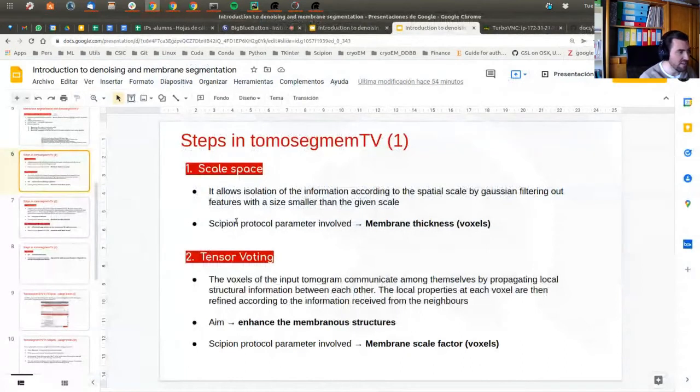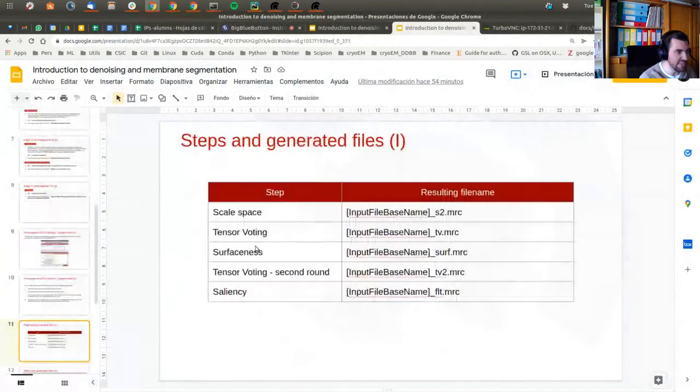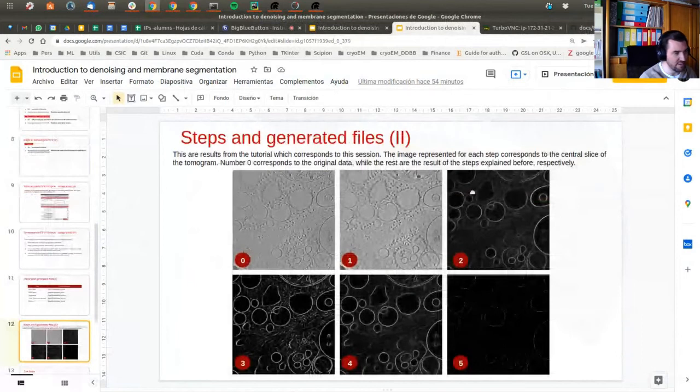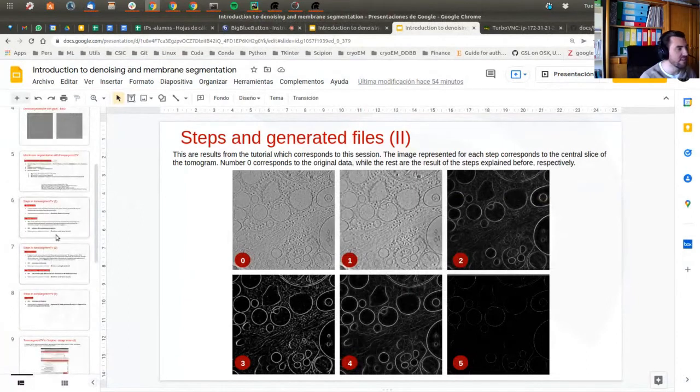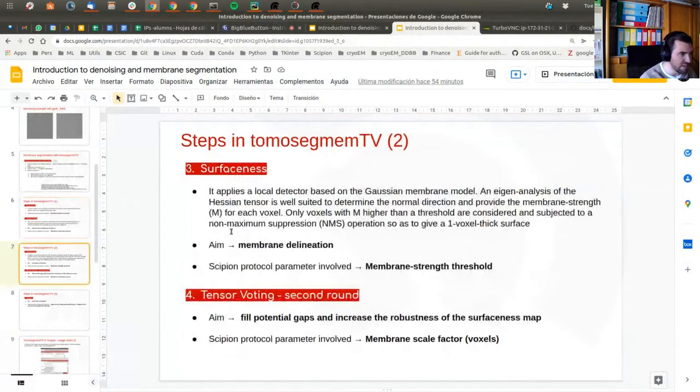The third one is the saliency. The saliency is used just to refine. So once we have this, we can refine them in the saliency, surfaceness, sorry, in the surfaceness, which makes the eigenvalue Hessian tensor very nice to tell here, suited to determine the normal direction and provide the membrane strength of each voxel.